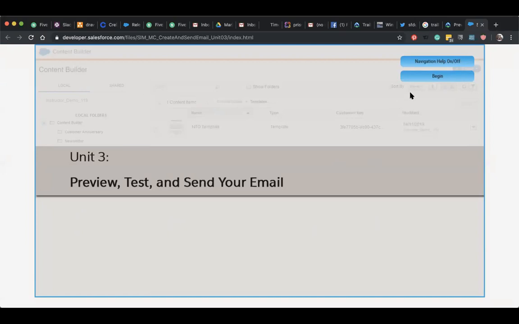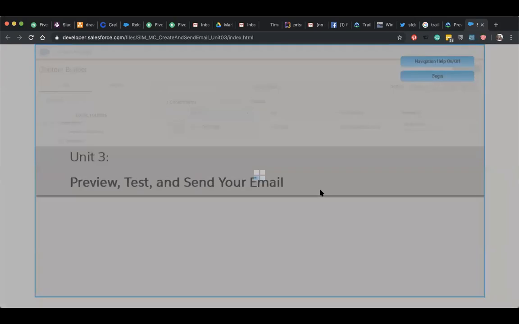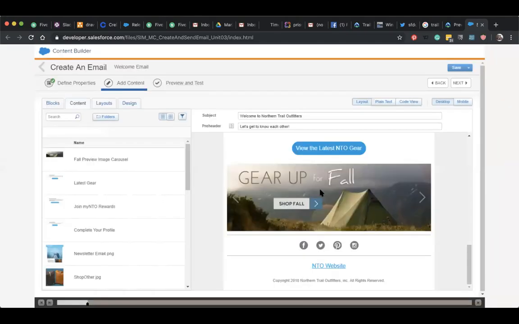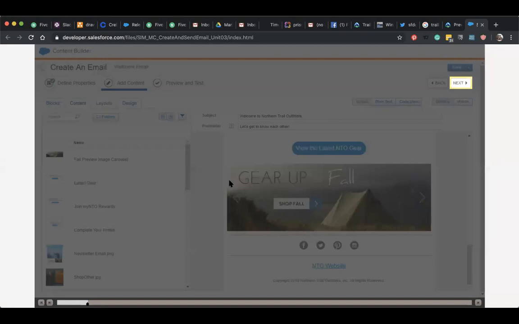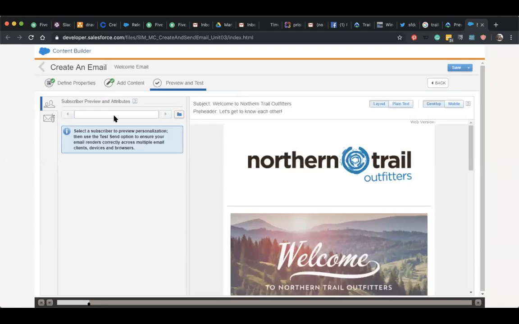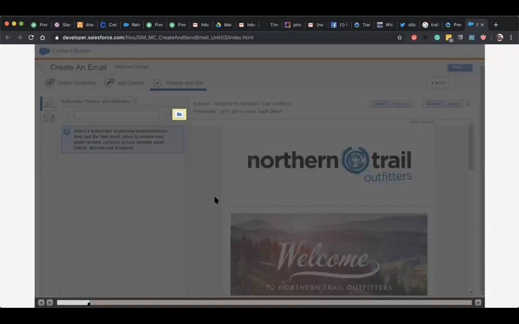If you click on begin, it will show your Marketing Cloud screens specifically related to creating an email. Here you can see define properties, add content, preview and test. If I click anywhere, it will show what I have to do. It says you have to click next. If I click on next, it will show this page. Now we are in the preview and test tab.